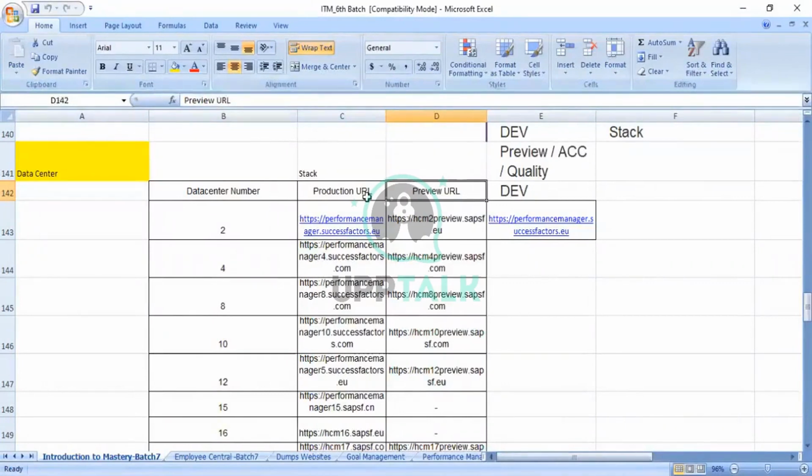In production, also, a lot of companies keep the development and the production, what SAP uses to keep, both in the same stack. They have some stack and in that stack they keep both environments. That is the reason for production and development, you can see the URL, performancemanager.successfactors.eu, is common for both production and development. But how will you know which is the development and which is the production? That can be known with the help of the company ID, because the company ID will be different for the production and for the development.